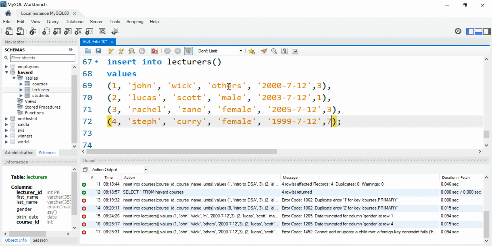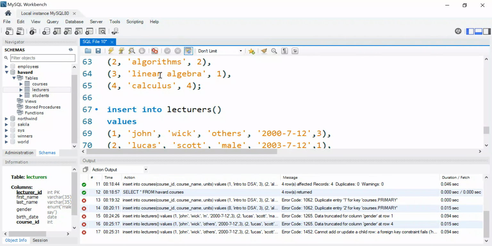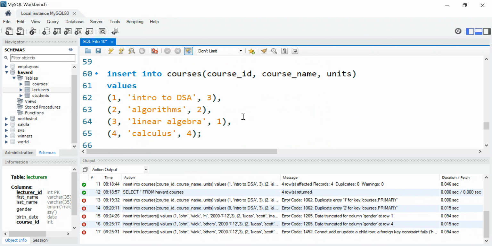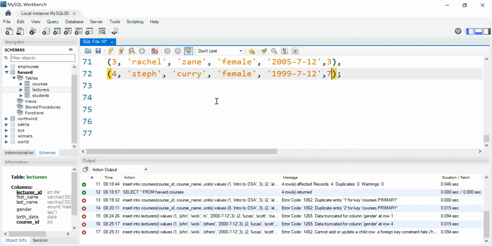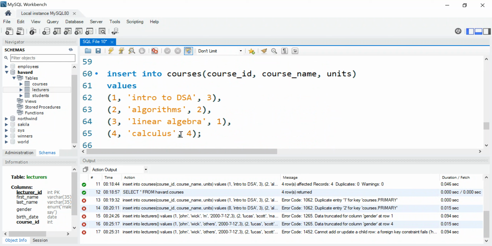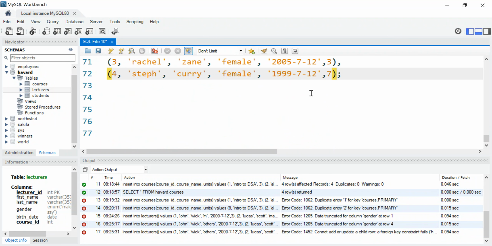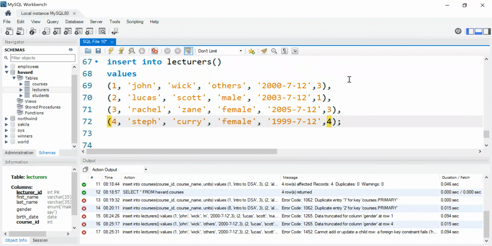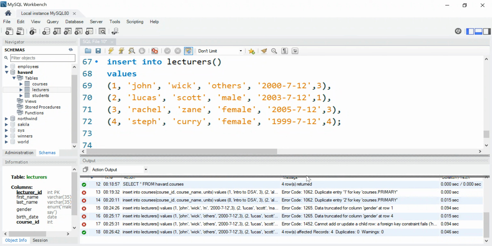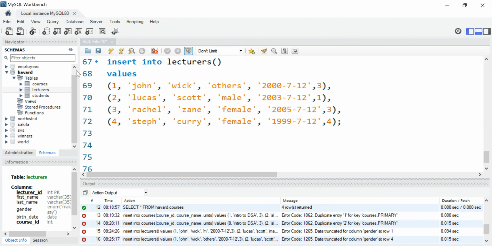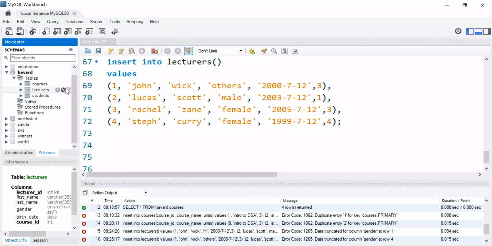For example, John Wick teaches course 3. It means John Wick teaches linear algebra. Lucas Scott teaches introduction to data structures. Rachel Zane teaches linear algebra also. Steph, what course are you teaching? There's no such thing as course 7. So we can come and say Steph teaches calculus. So we can now run this and basically it should work. So everything works perfectly now. I want to believe you saw how I was able to do the whole thing, just add this one and that one. So that is that.